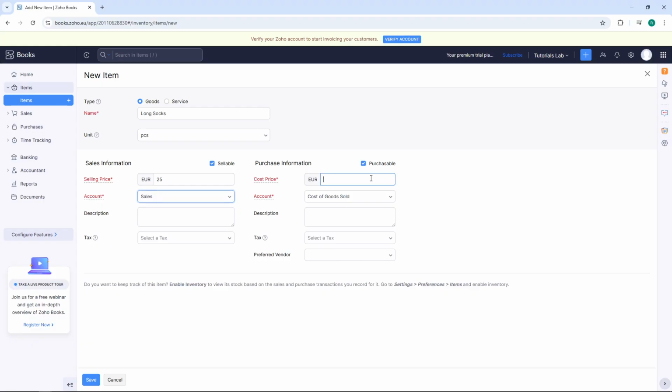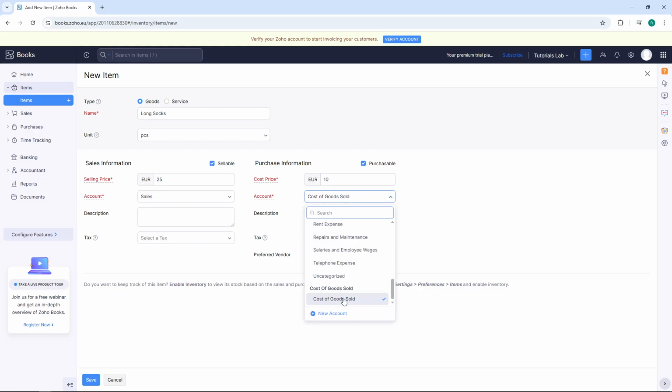Now it's time to move to the purchase information section. Enter the cost price of this item, which is what you pay to acquire or produce it. Select an account and add a description here as well. Once again, add the tax from the drop-down field. If you have a preferred vendor for this item, use the drop-down menu to select them. This makes reordering much faster and keeps your supply chain organized.